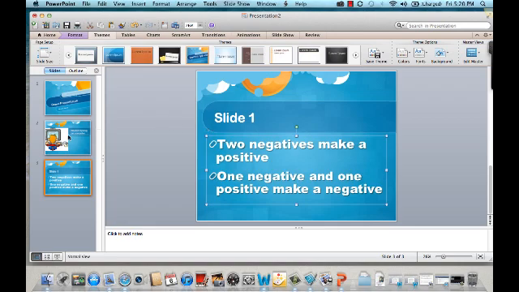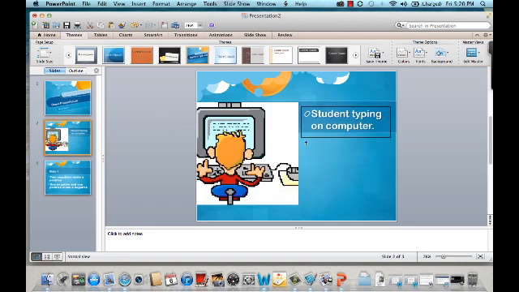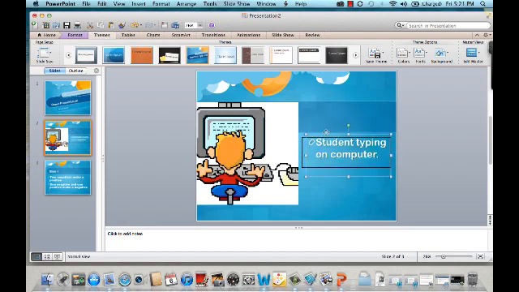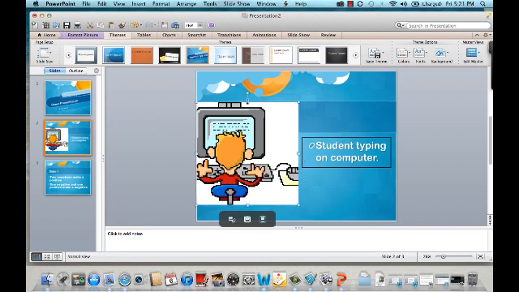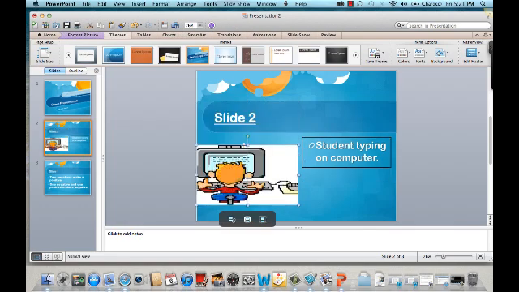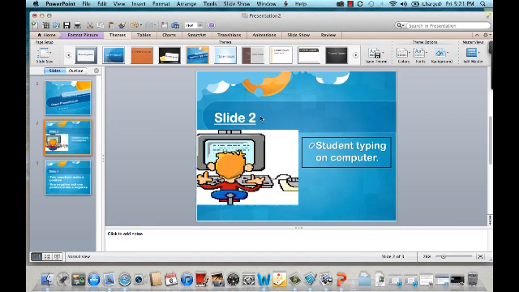Now I want to click on my second slide because I do not see my title anymore. So I can click on my box here where I have student typing on computer and just drag it down. What we had to do is drag the box that we drew and the actual text down separately. Now, I might need to move my picture to find my title, and there it is.